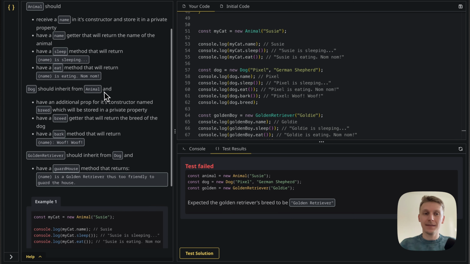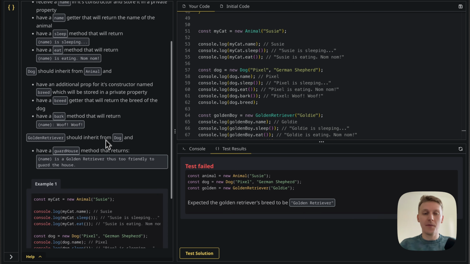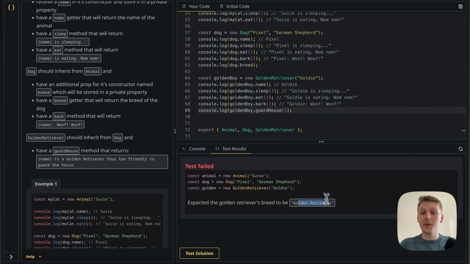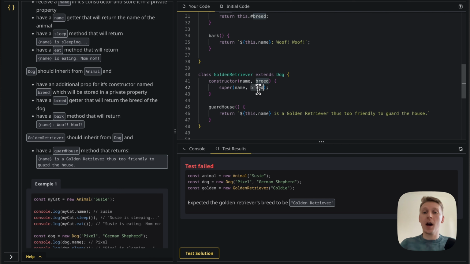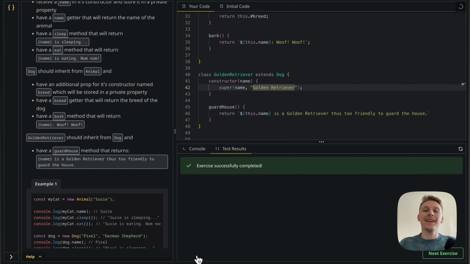Oh, correct. Did I put it here in the description? I think I forgot to put it. But it says, yeah, Golden Retriever's breed should be Golden Retriever. And now I realized it because I don't call this one with the breed. So I don't put the breed here, but we're going to hard code it here because a Golden Retriever class is always of the breed Golden Retriever. So I'm just going to copy this. Yeah, I forgot to put it in the description. I'm going to put it here, and it's going to get just the name as a constructor, and it's going to call super with name and breed. And now if I test it again, voila, it passes.